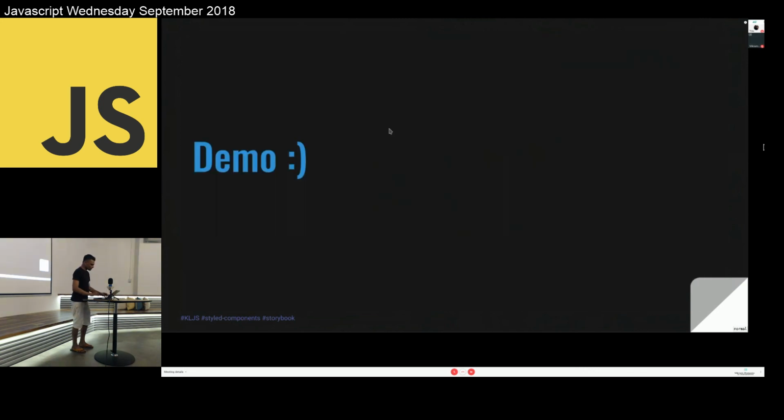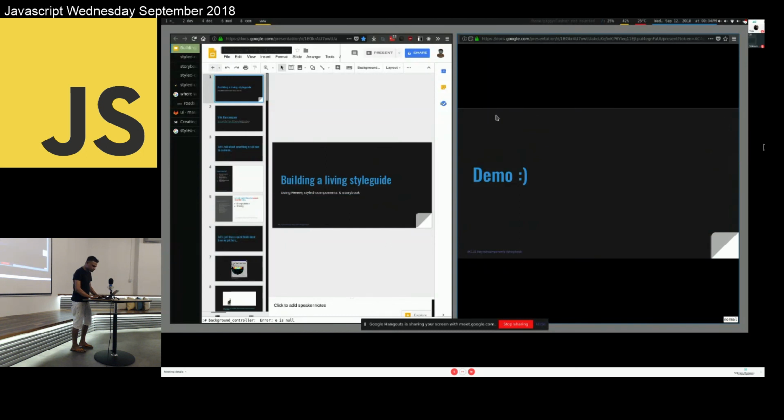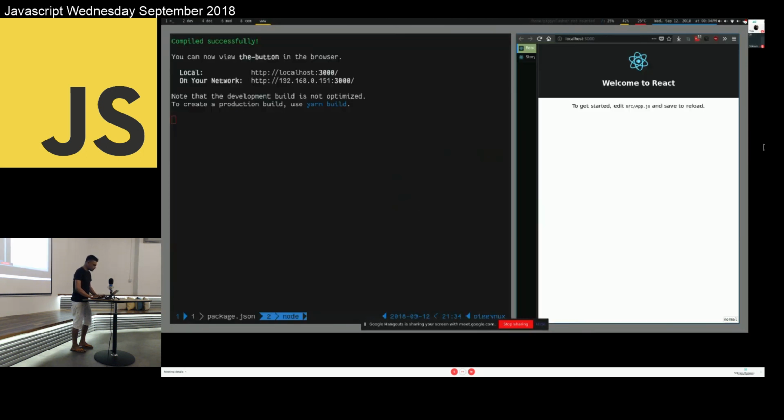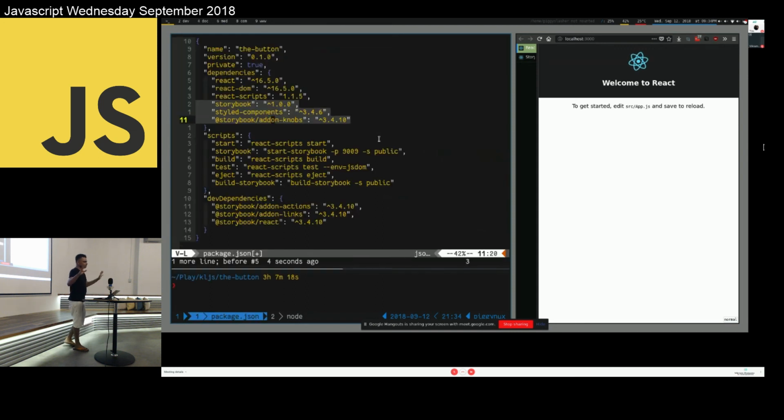Now I'm just going to go to a quick demo. All right, so everyone's used Create React App. It's basically the way you bootstrap a React app now, and I've just bootstrapped a fresh React app. I've added three npm libraries: Storybook, styled-components, and a thing called knobs, which I'll show you what it does. I'm going to save that.